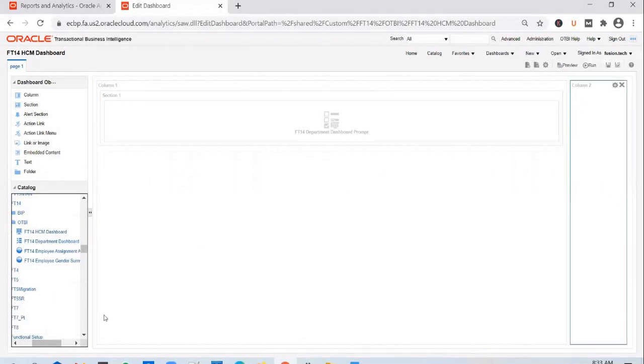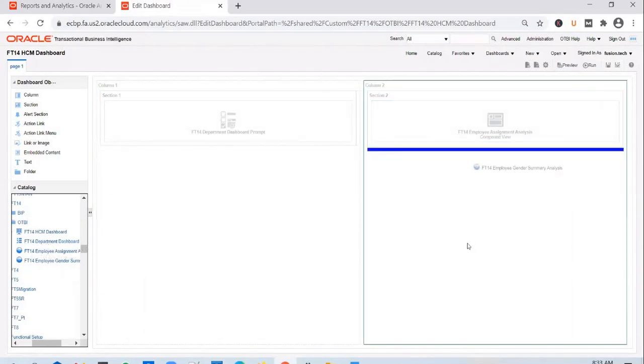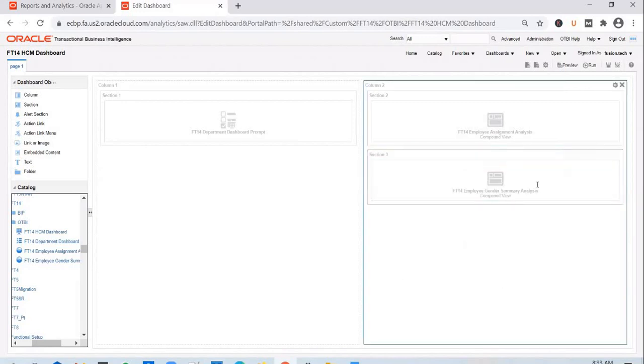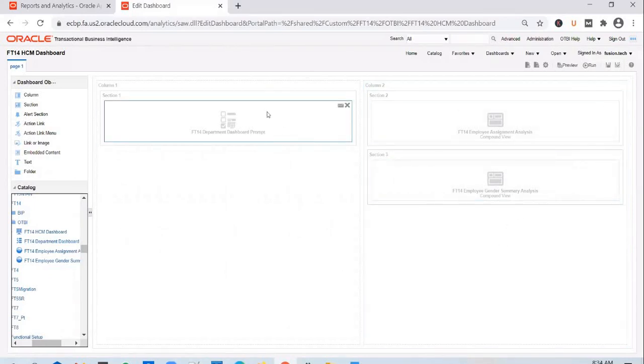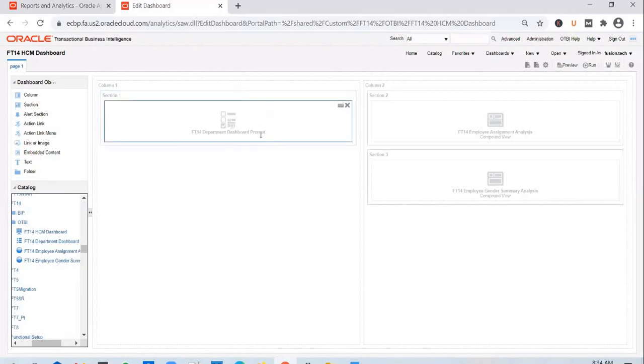And in the second column, what do I want to add? I want to add two reports. I want to add the employee assignment analysis. And I also want to add the employee gender summary analysis report. This way, you can add any number of reports you want. And the parameters required by all these reports will be added as columns on the dashboard prompt. So you've created a prompt here, right? At this point in time, this prompt has only department. But if you add one or two more reports which need a business unit or a legal entity as parameters, you will add them as prompts here, so that this prompt will supply parameters to the reports.